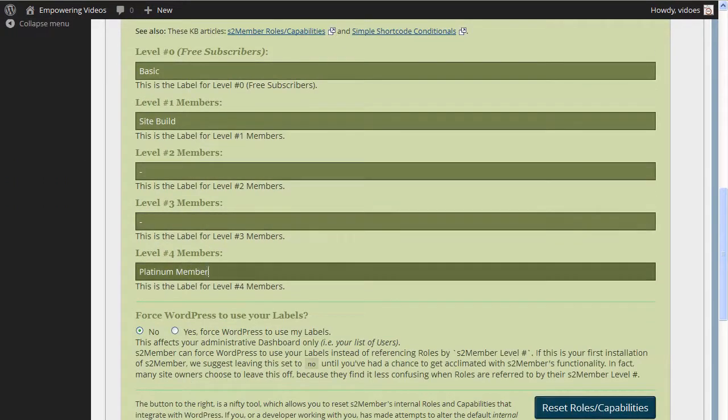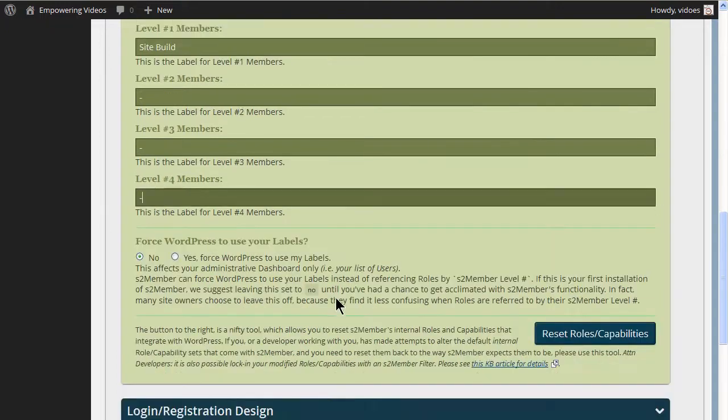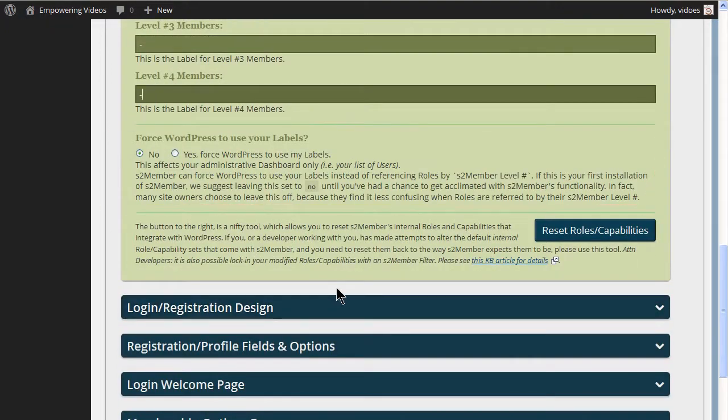The Force WordPress to Use label selection will change the default WordPress role settings to the ones entered in the levels fields above. This can make them easier to identify if you need to add a new member or if you change a member level. It will not affect the operation of the site. It's strictly a personal preference. This can be left to no unless you just want to change it.